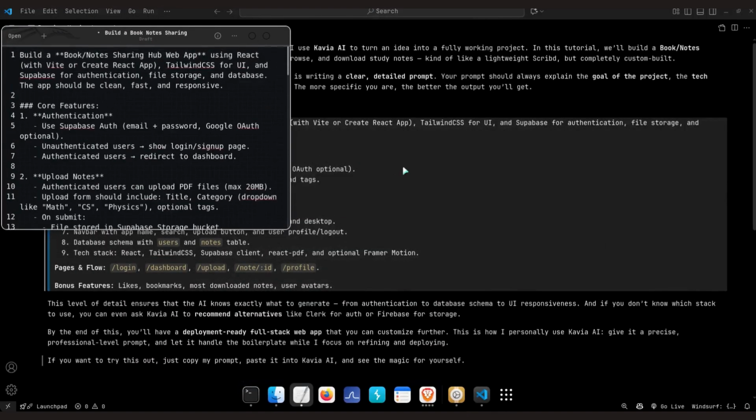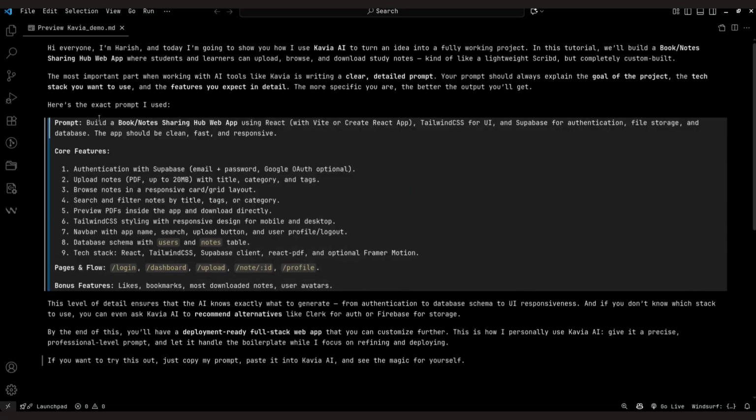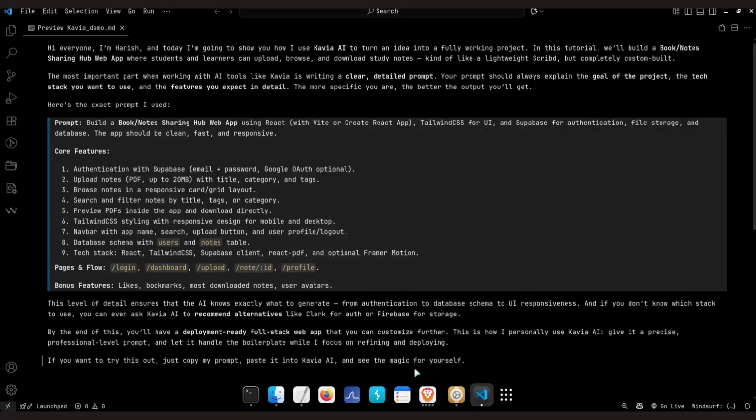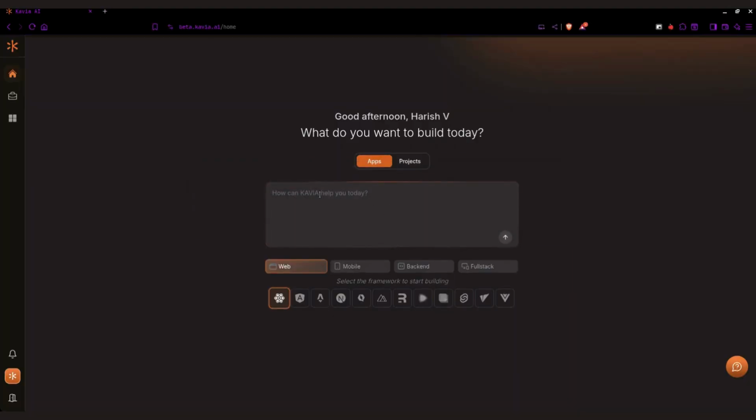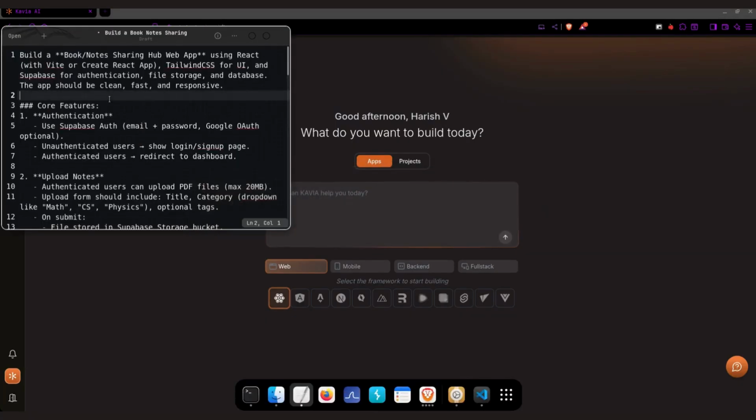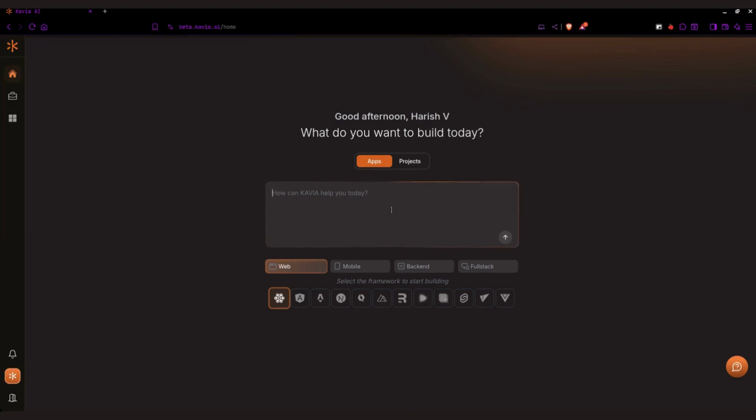So now let's go to Kavia. We can go to Kavia and give the prompt here. So this is the prompt we'll be using. We will use React.js first. We can also go with Vue. That depends totally on our wishes. So now let's go with React.